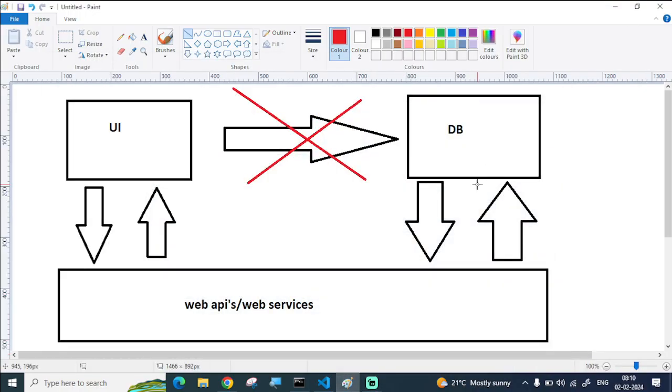What you are doing, you are creating your UI and want to communicate with the database, but there is no direct connection. Using server-side technology, maybe Node.js, we will create these APIs. So this portion we can create using backend. This portion.